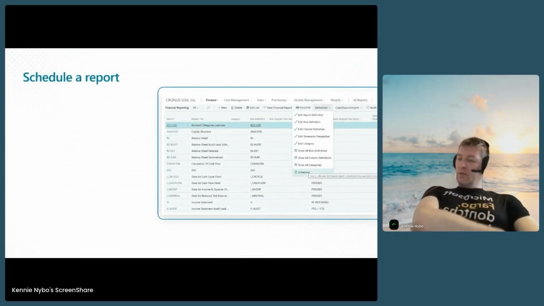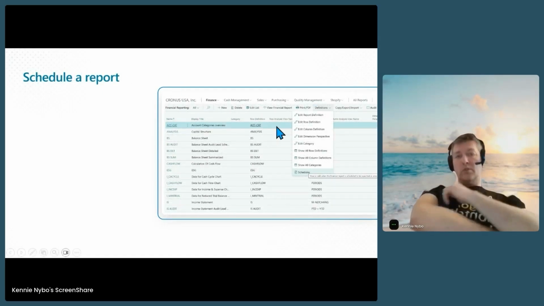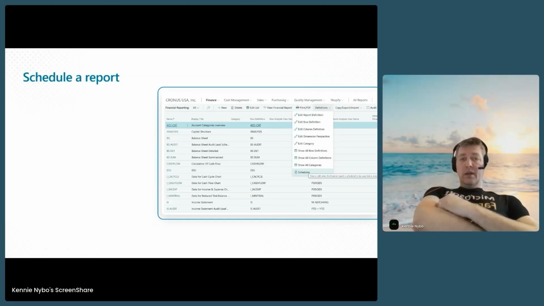Another thing we added here in this wave is scheduling for financial reports. You can simply run a report every, let's say, Friday, give it a distribution group, send it to the report inbox in Business Central or to an email. You can choose to do the PDF, the Excel, or both. And there's an audit log for all the scheduling, so you know who got which reports and when.